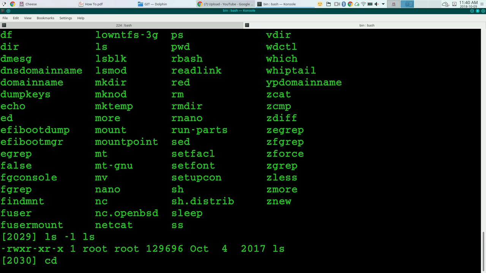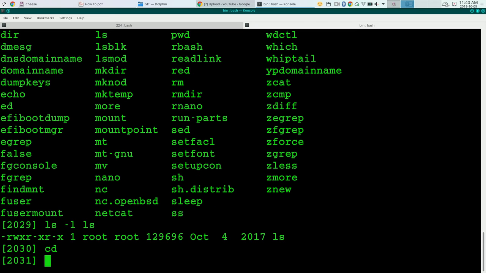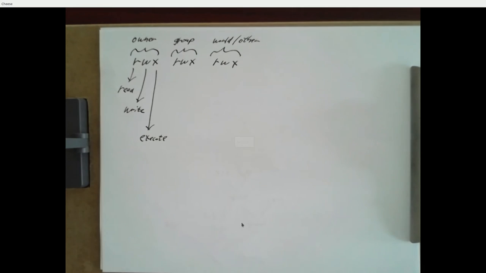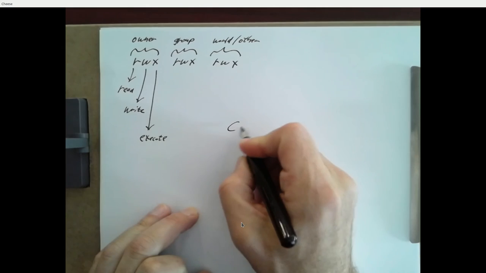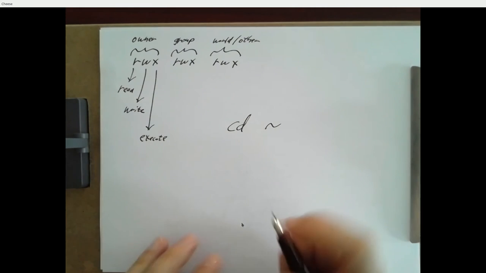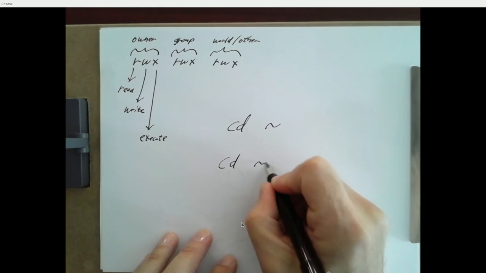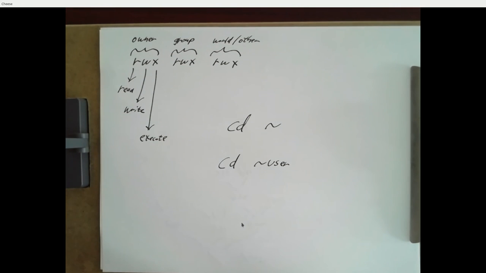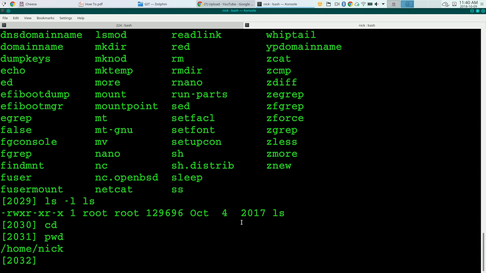All right, if you say cd without any arguments, that takes you back to your home directory, the place you log into. So if I do pwd after cd, I'm back in my home directory. You can also do cd tilde, and that takes you to your home directory. You can also do cd tilde and a username, and that takes you to that user's home directory. And there's tons of shortcuts like that.